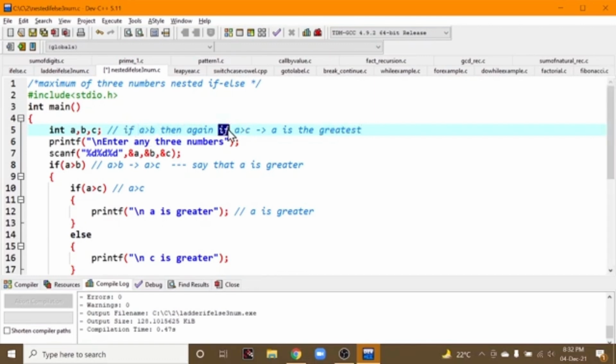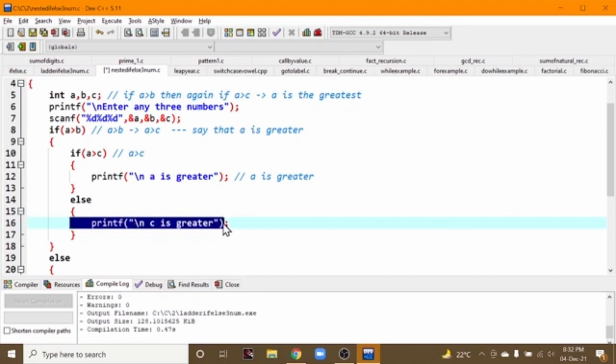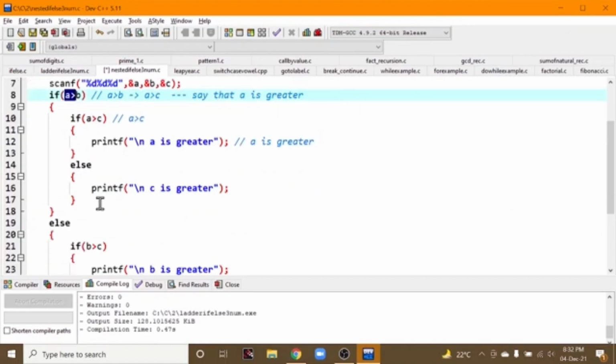And in this if A greater than C, in this if I'm writing an else. Okay, you can check here. So A is greater than B is true, but A greater than C is false. That means C might be the big number. That's why I'm saying C is greater.